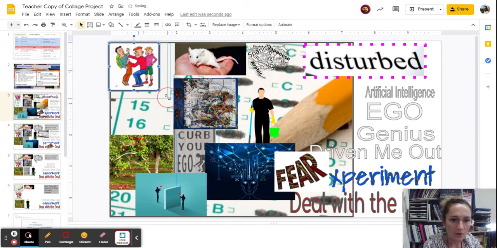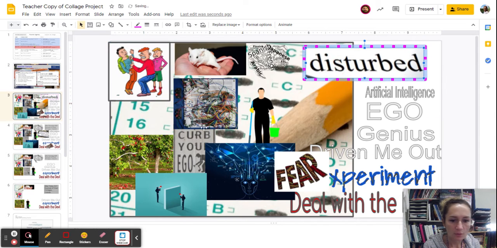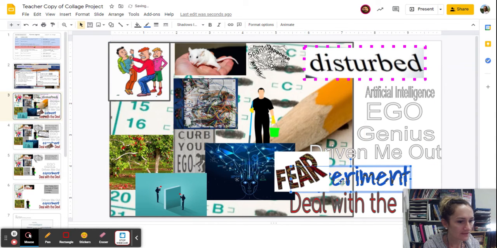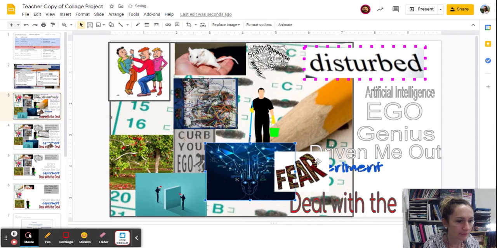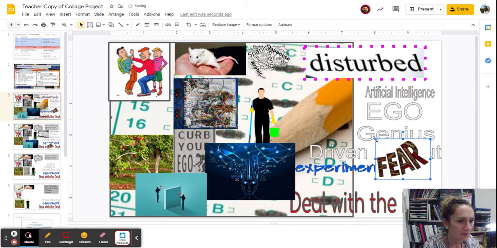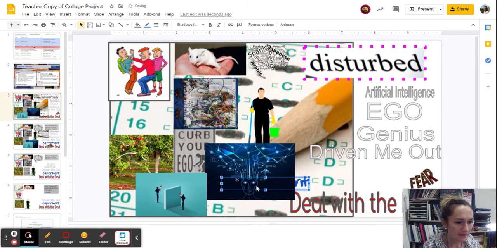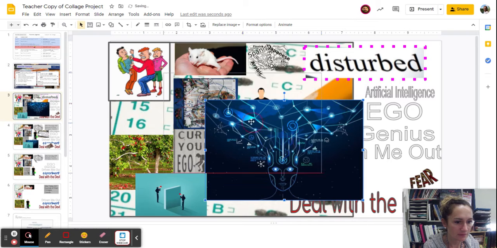So let's say, though, that I want this word. See how experiment is going behind fear? Experiment is going behind that blue image. Let's say that I want experiment to be on top of this blue image. So I'm going to move fear out of the way, make it a little smaller just so I can work with the word experiment. So right now it's below. Okay, let me make this bigger so you can really see what I'm doing.